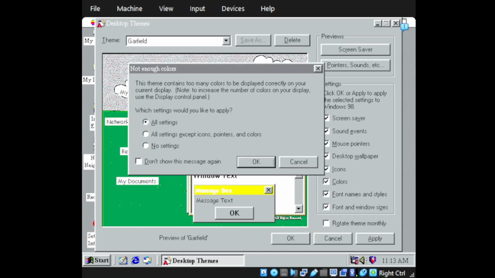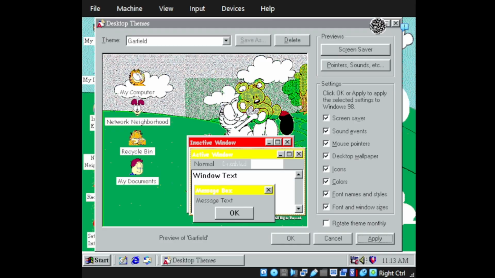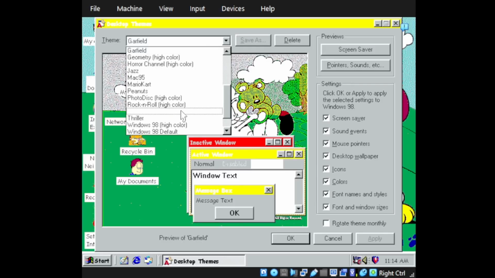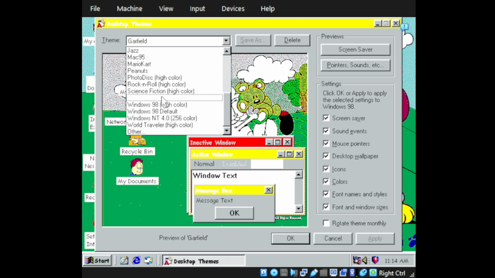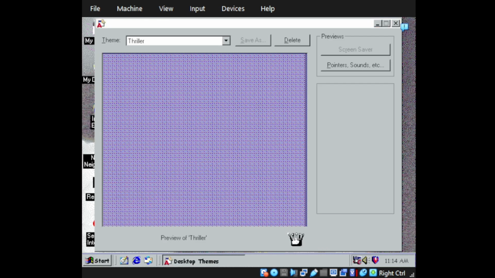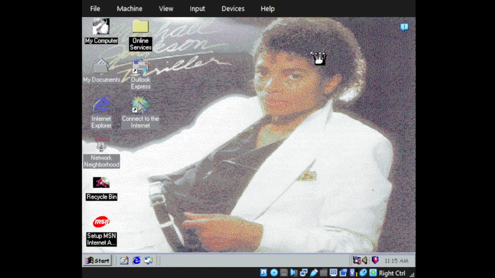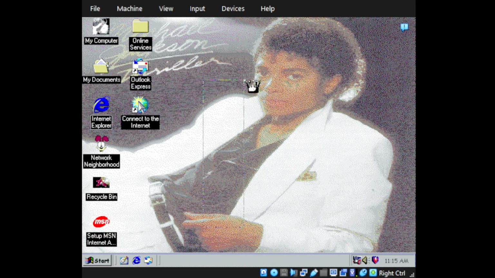Alright, no settings, and oh my. Let's try the last one we have here. I'm pretty sure it'll work, which is the Thriller. Oh dang. This is cool. Holy crap. Yeah, this is definitely really cool. Well, they definitely use a lot of sounds from the Thriller album here.